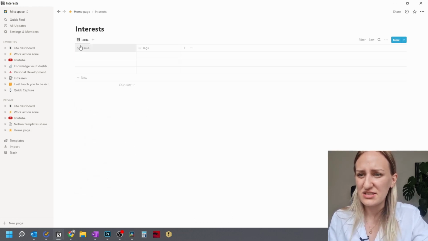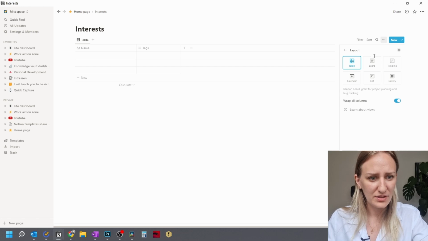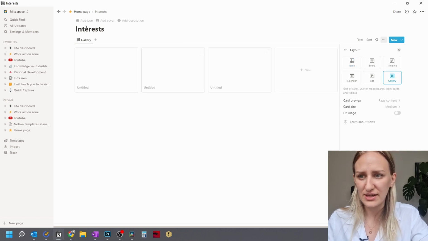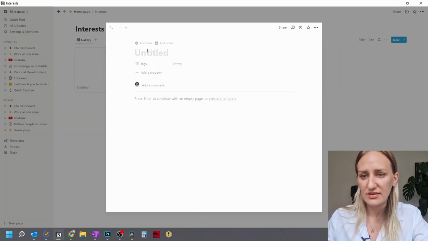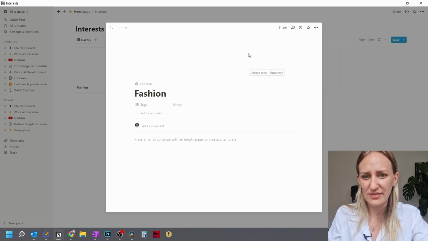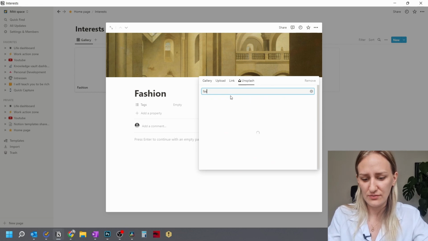And let's change this view from being a table, edit view, to being a gallery instead. So now we can have images. And we have these preset things. So let's do like fashion. And we can add a cover for this. Change cover to fashion.